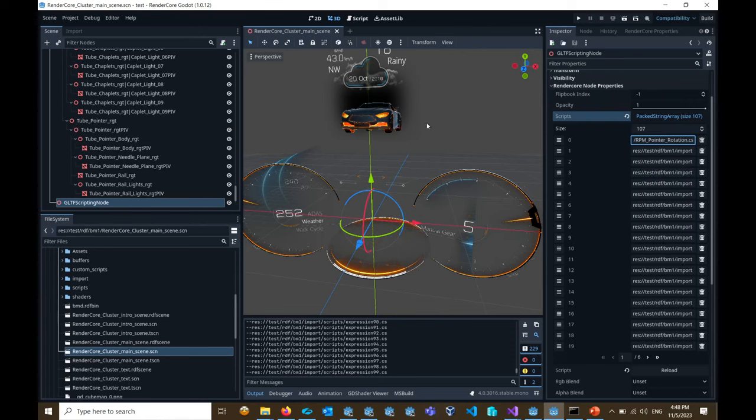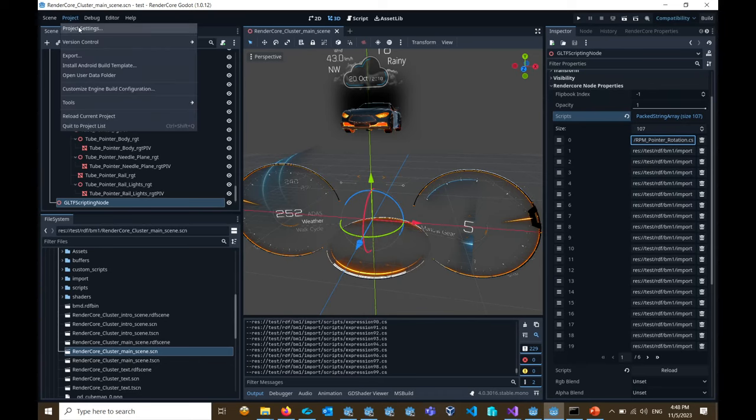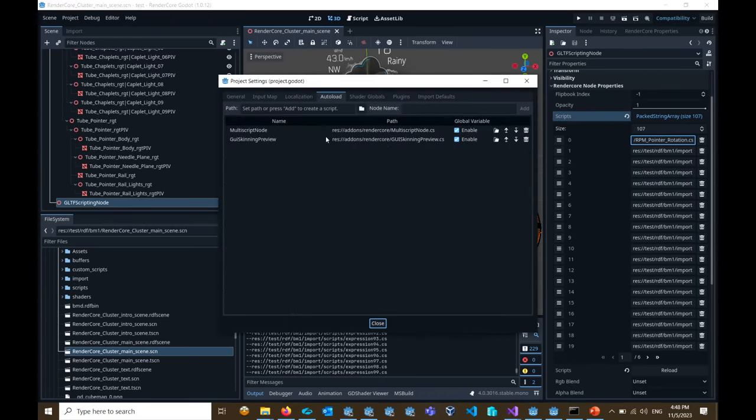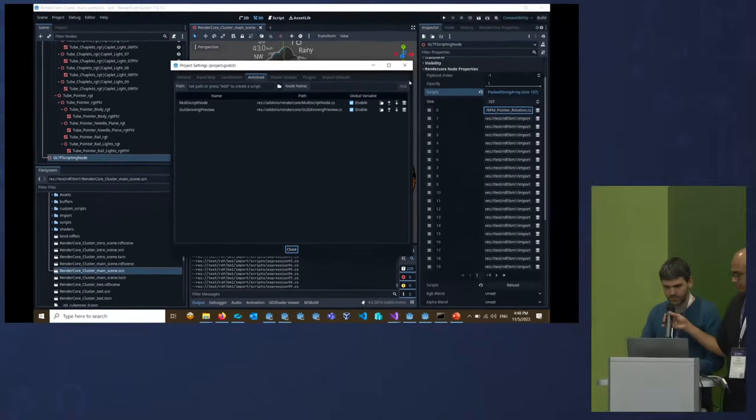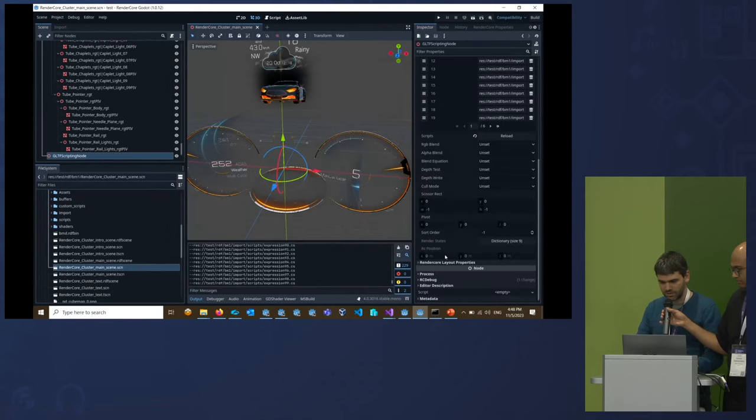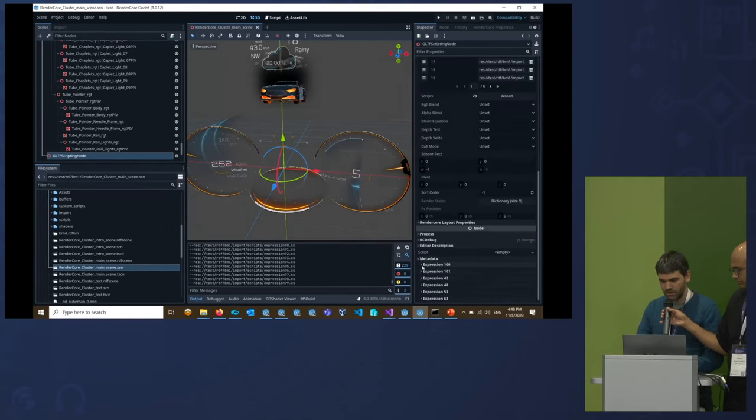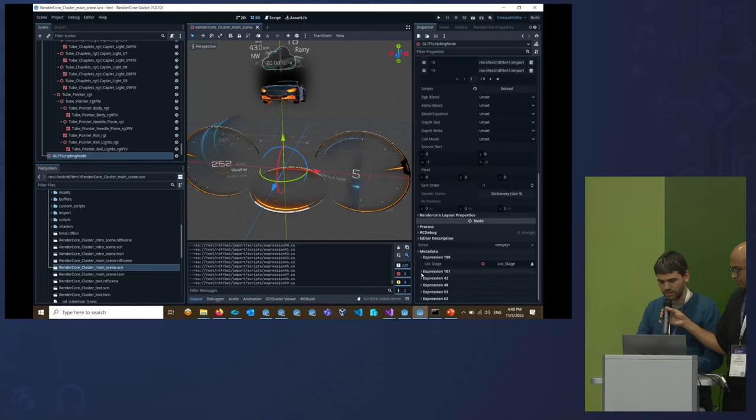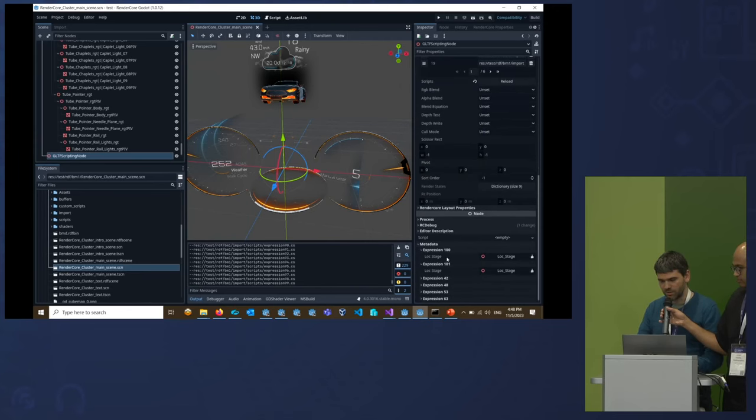Otherwise, what we do is that we have some master multi-script that is auto-loaded here. That is at the end going through all the nodes and reading all the scripts and executing their process functions. So in general, it's working. The properties are going in a meta, because most of the scripts don't have public properties, but there are a few that have. So they are visible here.